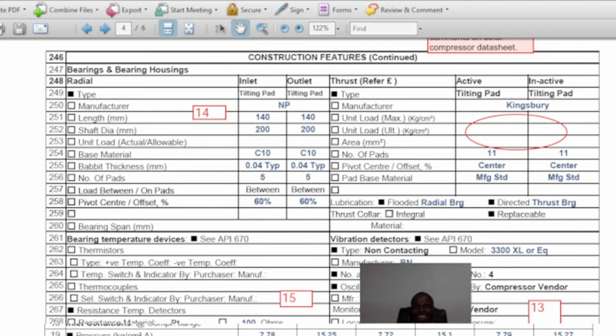All right, so that's why it's very, very important for you to know. What you don't know, you cannot check. What you don't know, you cannot review. What is expected of me as a purchaser? What is expected of my vendor? So it is very, very important that the vendor has to supply you the details of the bearing type provided.